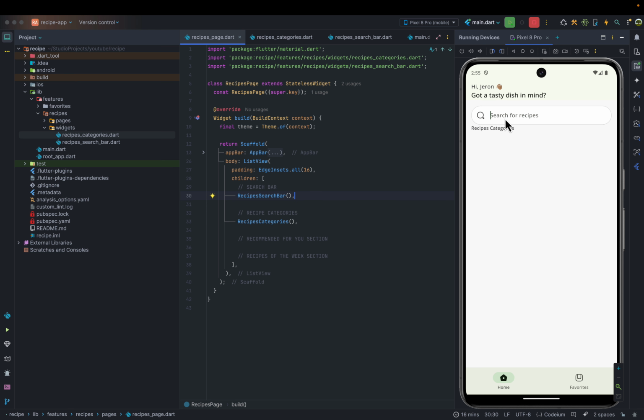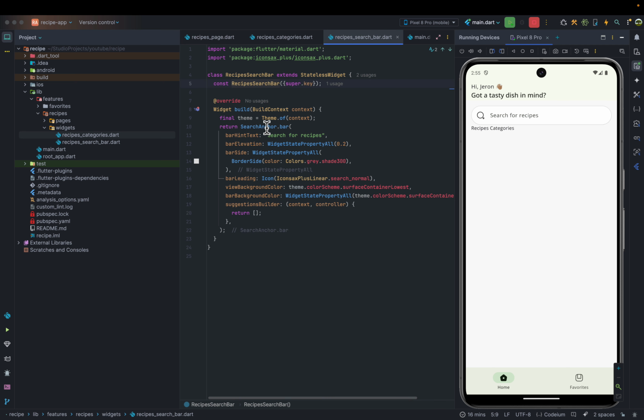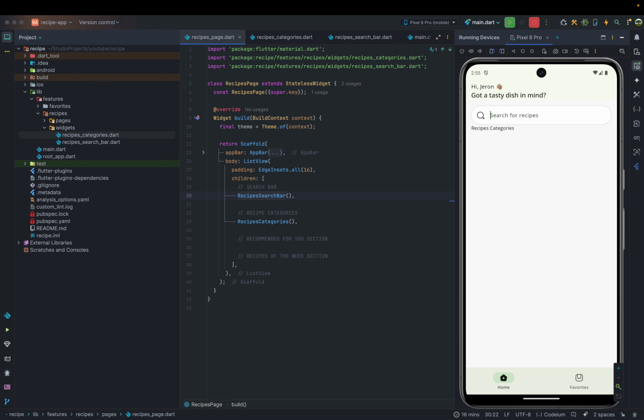Now I want us to have some kind of space between this recipe categories and the text. There are a lot of ways we can do it. We can wrap this particular widget in a padding. We can put a sizer box here. We can even go inside here and wrap the search anchor bar with a padding widget. There are so many ways you can create gaps in Flutter. So what I'm going to do is put a sizer box here with a height of 20, and you can choose to use padding, it doesn't really matter. So that's going to create a gap between this widget and this widget.